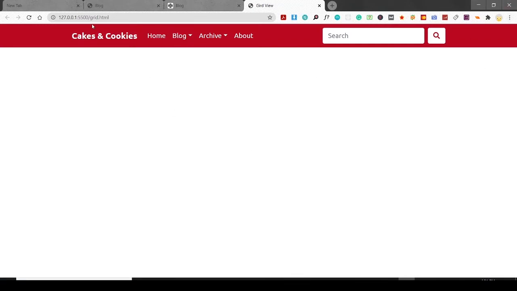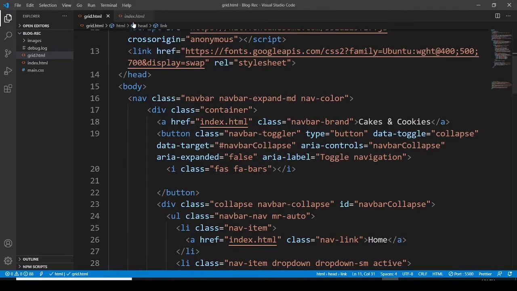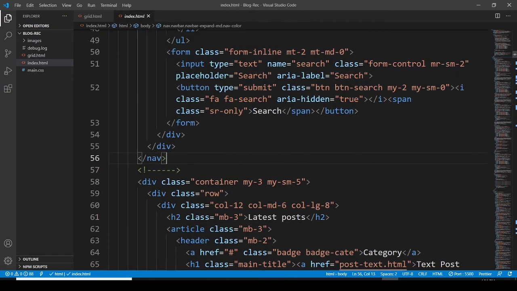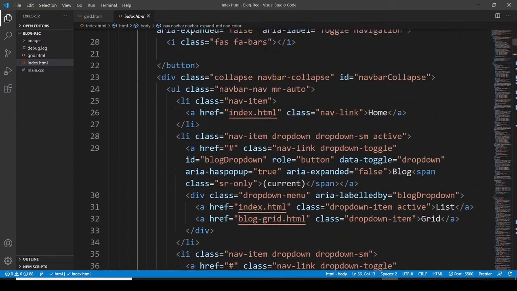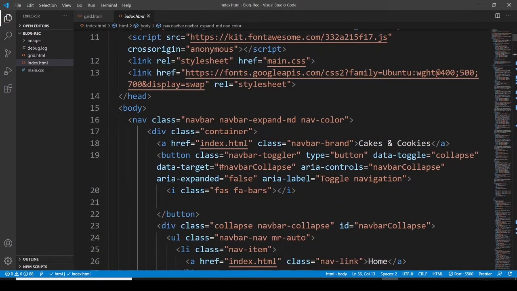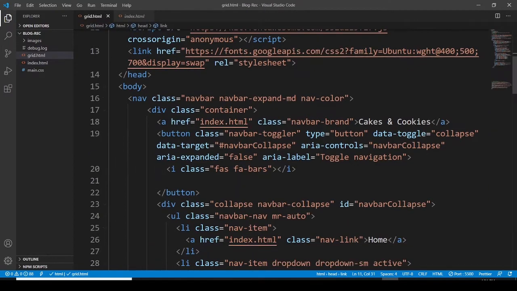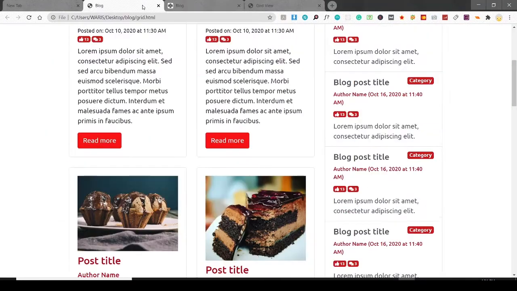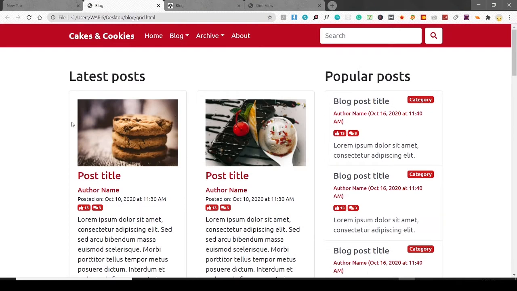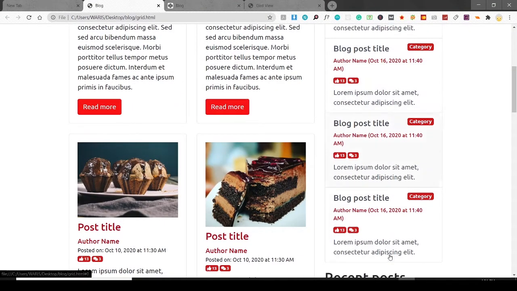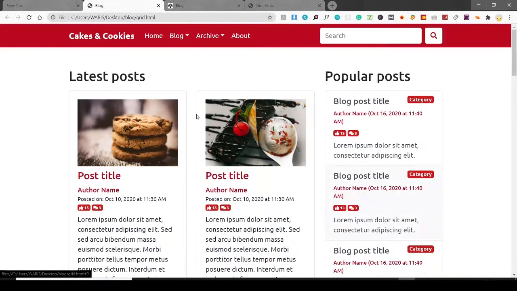Okay, so our navigation, or the main nav, is attached. We have copied the code from index, from the previous video or the previous project, and we have pasted it here. Okay, now we are going to work with the in-between thing. That in-between thing is this latest post and all this popular post, recent post. We are going to copy it from the index page.